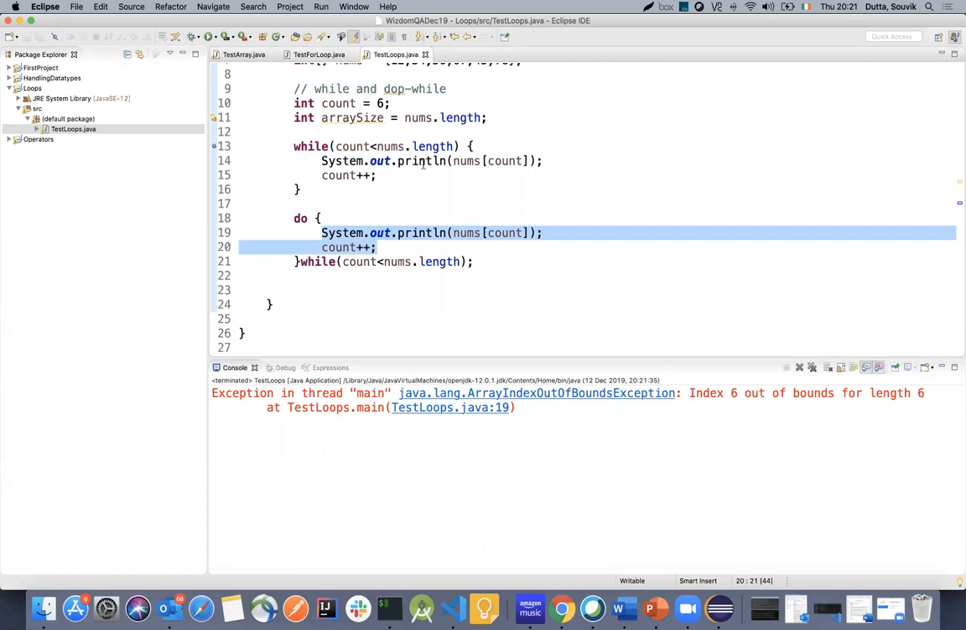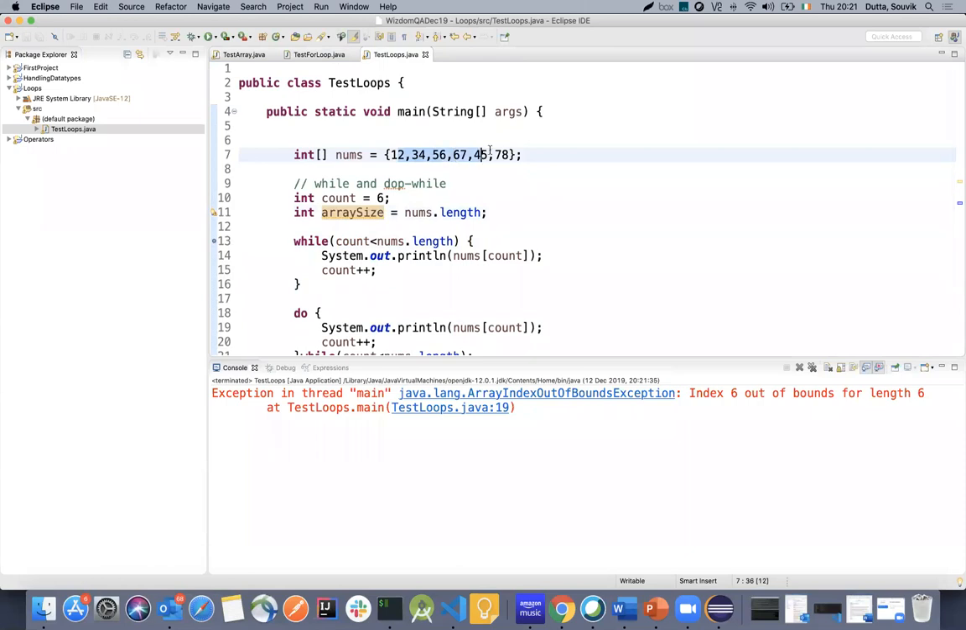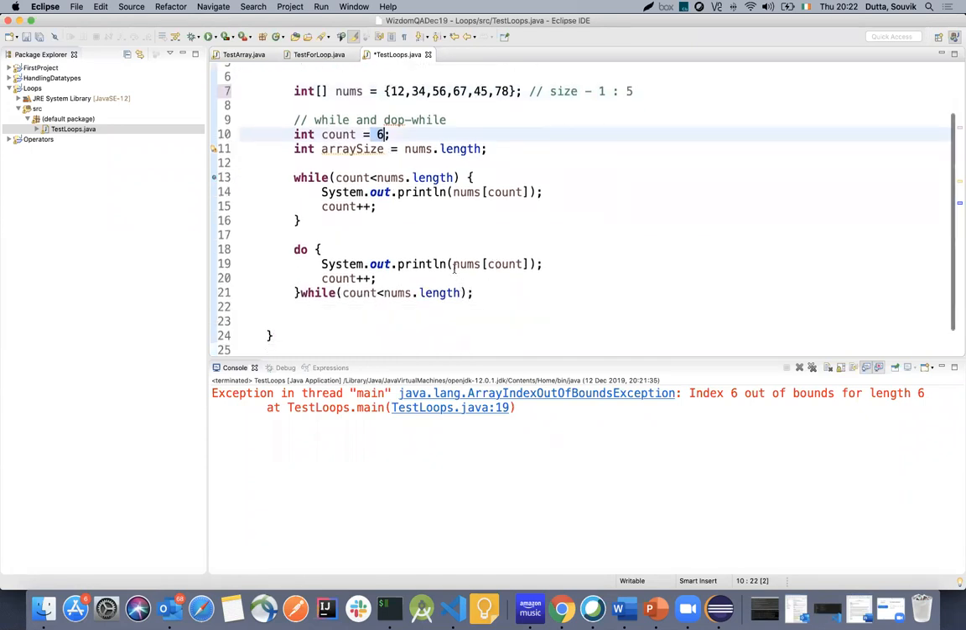The problem is I have set the count to 6, but the total number of elements is 6. What is the maximum index of this array, Rajesh? Yeah, 5. So the total number of elements is 6, which means, as I told you yesterday, size minus 1 is the max index of the array, which is 5 here. And I'm giving the value of count as 6. So obviously, if I try to access an index outside the array, you will get the error. No problem. I will set this to 5.